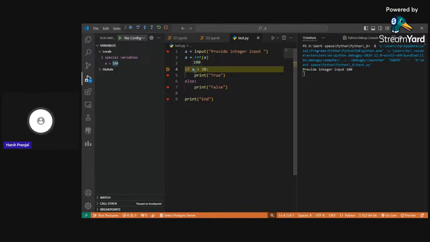Okay, so 100 is greater than 20. That will be a true value, a true condition, right? If I ask, what is 100 greater than 20? It is true, right? See, if the condition is true, we will go to line number 5. We will print true. We will never reach line number 6 and line number 7. The interpreter will never go to line number 6 and line number 7 if your condition is true. Okay, and the program ends there.